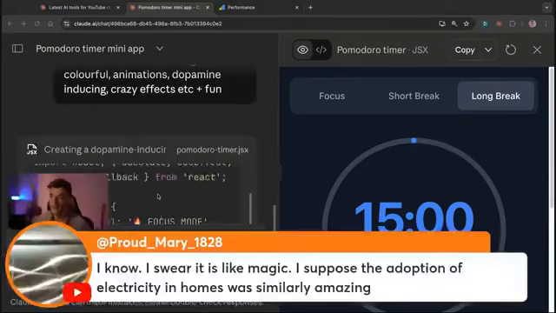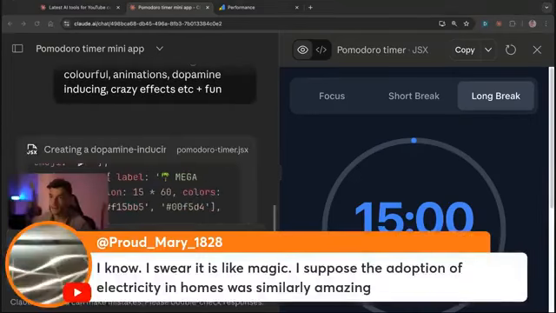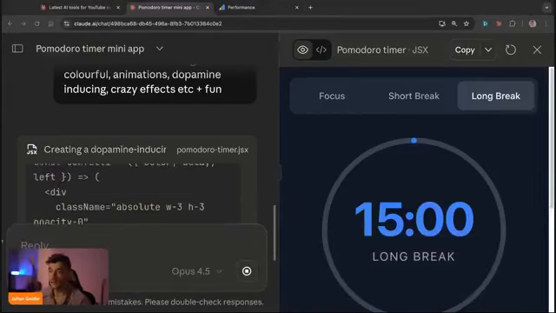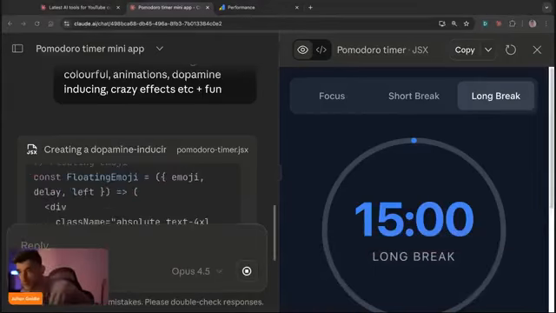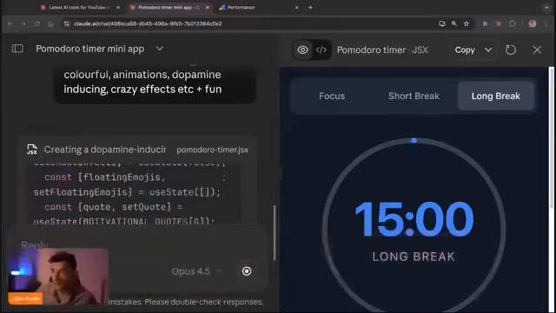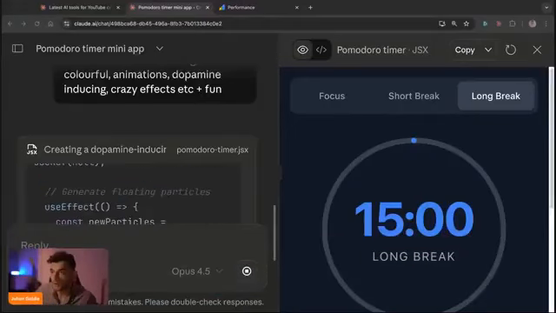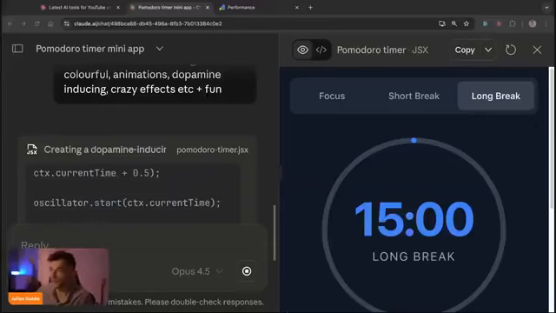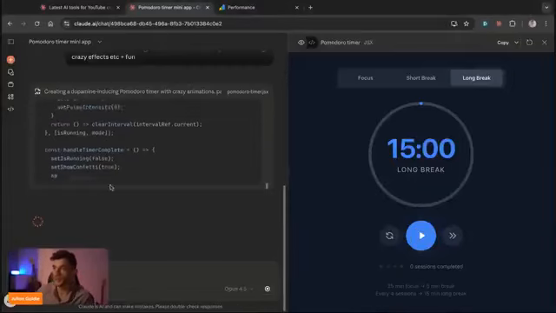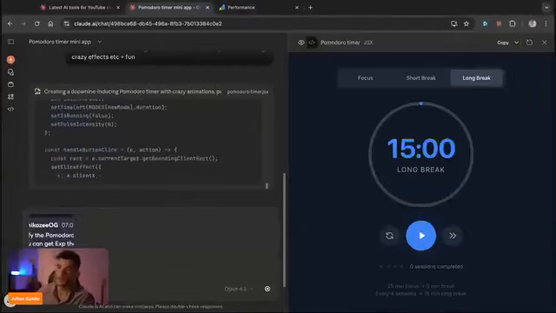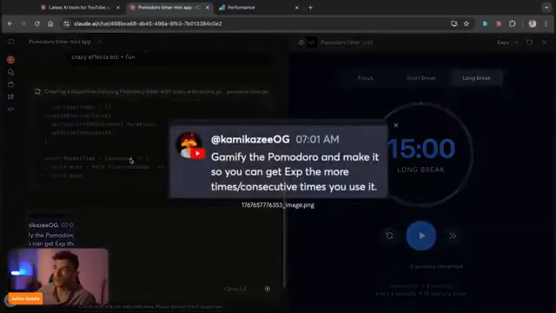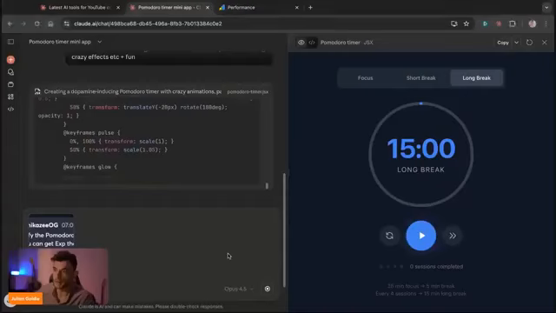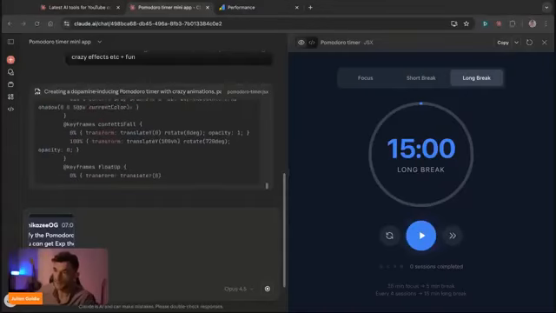All right. Proud Mary says, I know it's like magic. I suppose the adoption of electricity in homes was similarly amazing. Yeah, that's a pretty cool way to look at it. Cool analogy. What else have we got here? Gamify the Pomodoro and make it so you can experience some more times. Yeah, that's a pretty cool prompt here. All right, so we're going to try this. I'm going to wait for this to load. And then once it's done, I'll turn the Pomodoro timer, thanks for the comment, into an EXP generator game, right? So that's pretty cool as well.